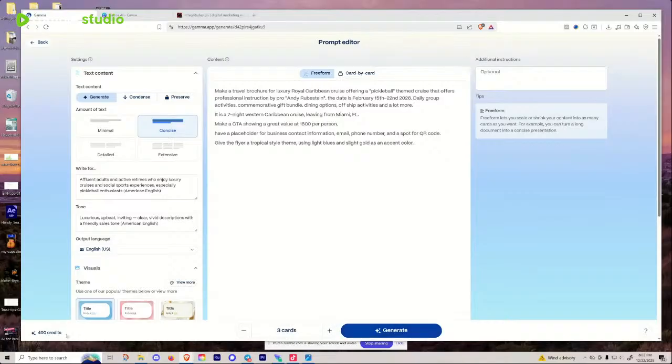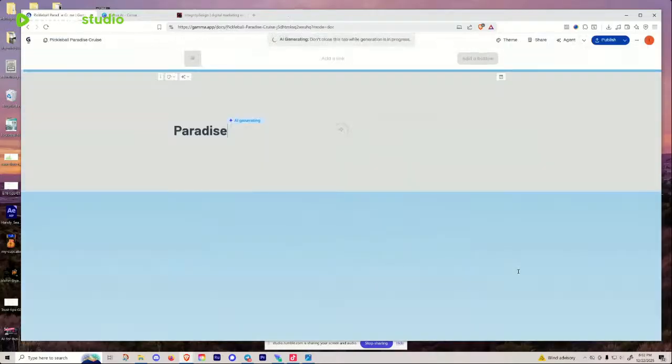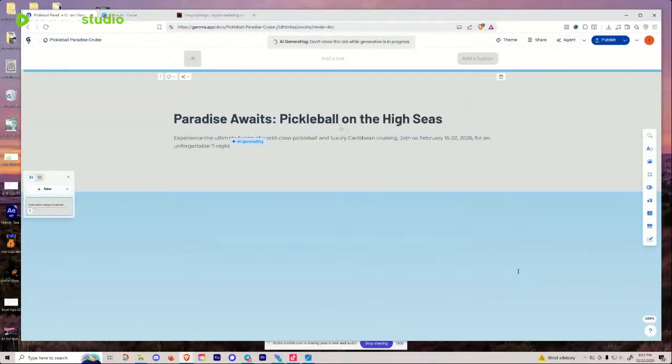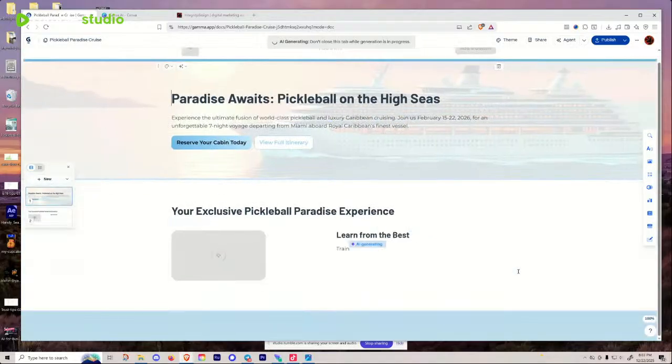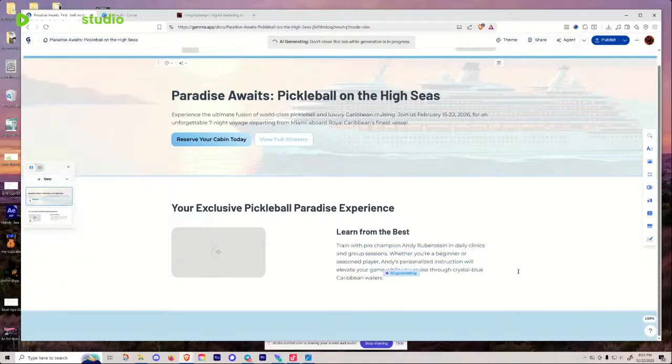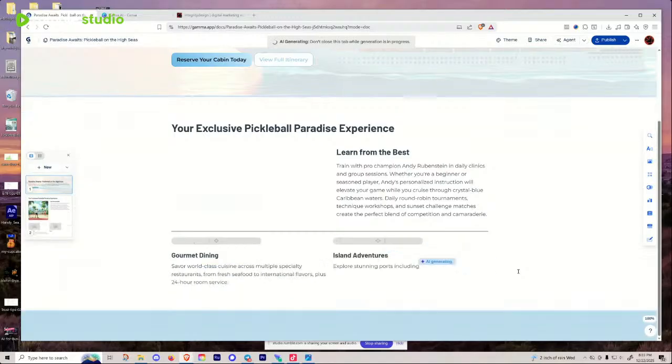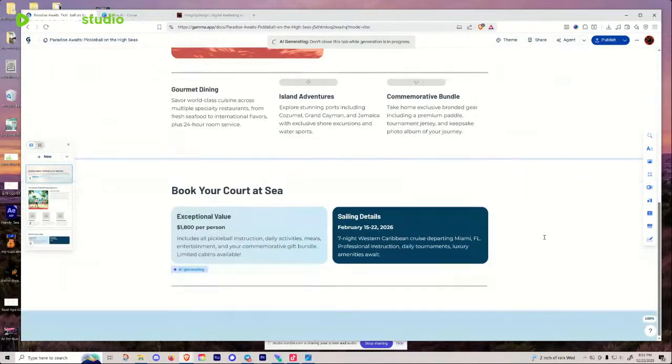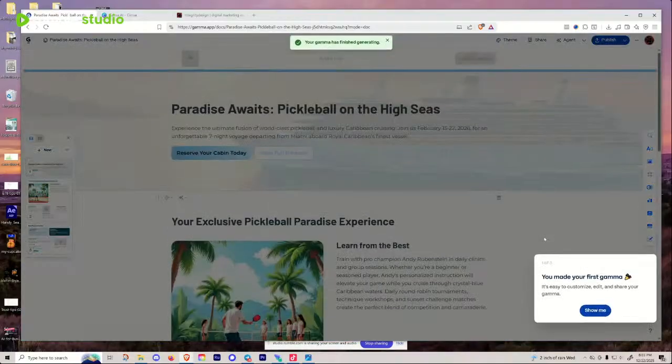It's giving me 400 credits to use and as a trial account. So let's just see what happens with this one. Give it a second. There you go. Look at it go. Come on, robot. Do my bidding. I summon thee. Work for me. You made your first gamma. All right. It's easy to customize, edit, and share your gamma. I'm sure. I'm sure it is.